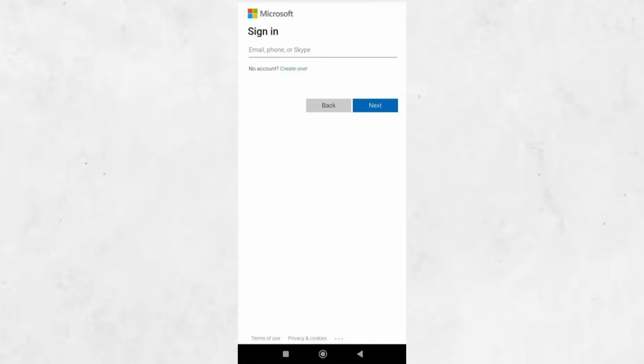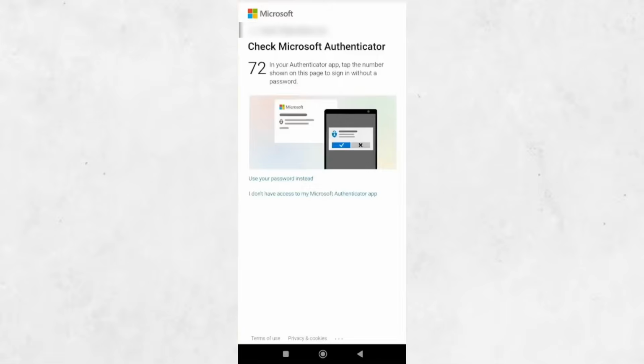You'll be greeted with a prompt to sign in to your Microsoft account. Tap on the Sign In option, which will lead you to a screen asking for your email address. Here, you need to enter the email address associated with your Microsoft account and then tap Next to proceed.